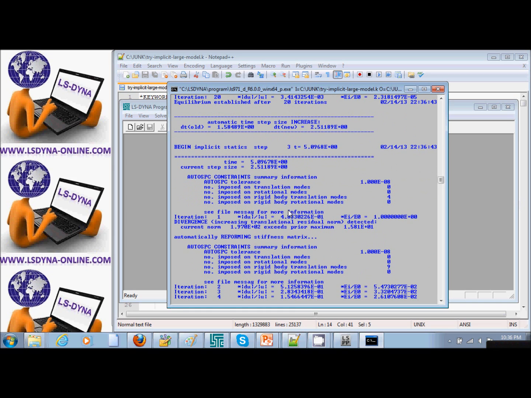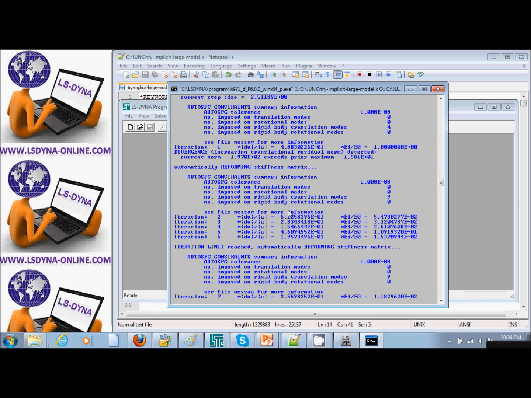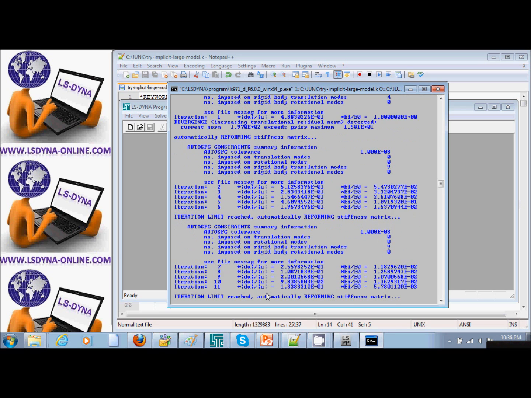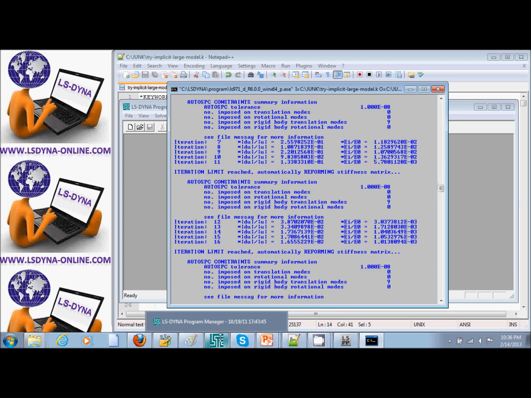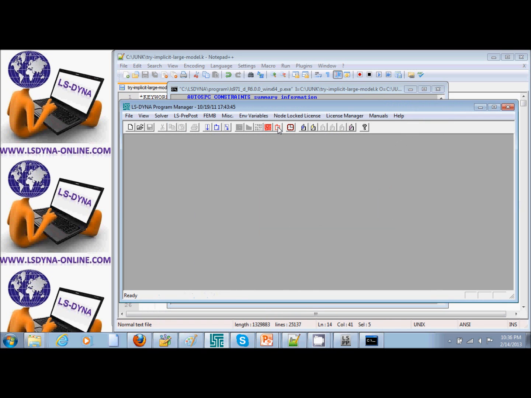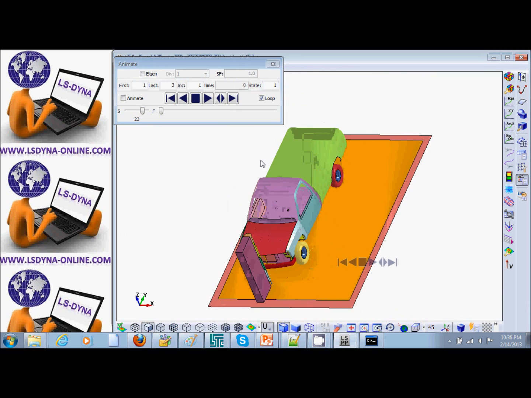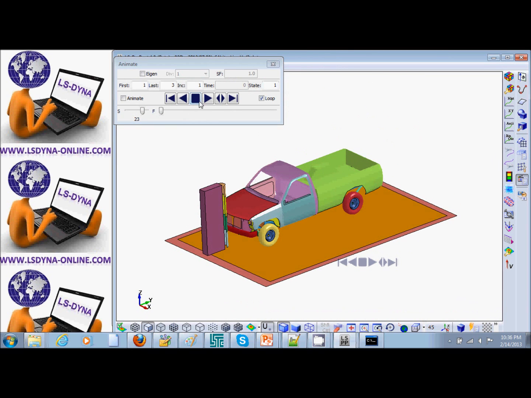If we do that, we can see the iteration progress of the problem. So let's look at the partial results that we have, just to see how it looks. So we see here that there is a deformation of the truck due to the prescribed motion.